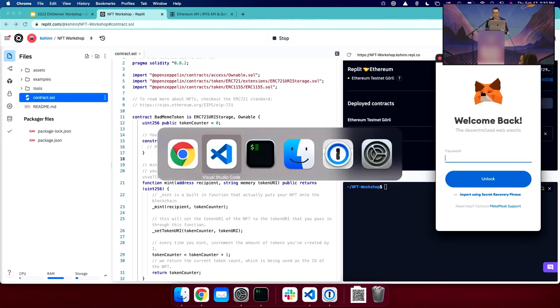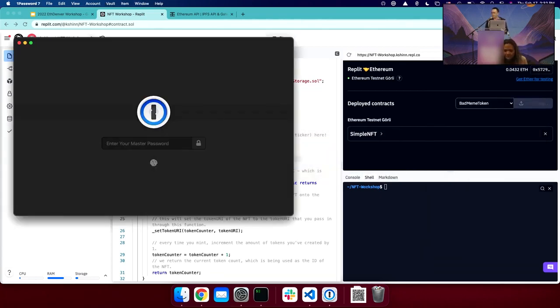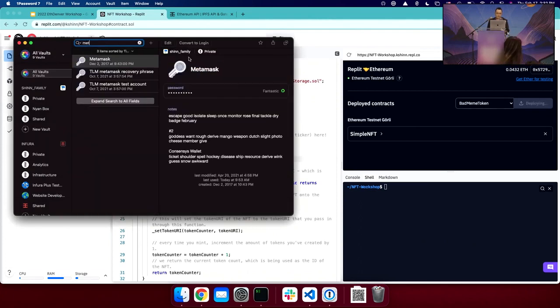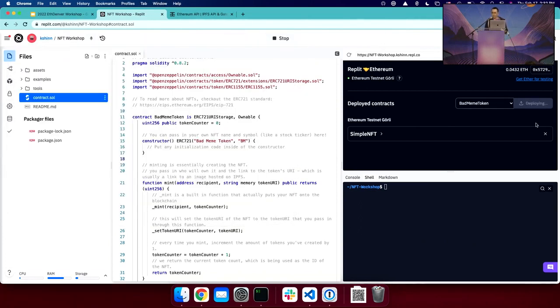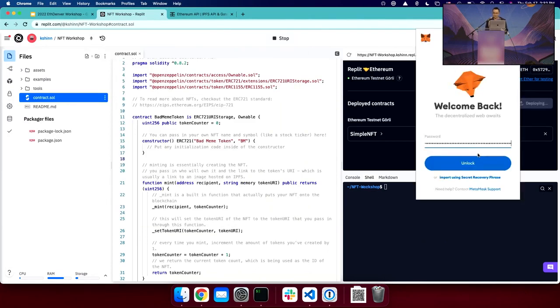Give me just a second. Nobody look at my password. By the way, if you don't use 1Password, you should. It's a great tool. That is not my password.